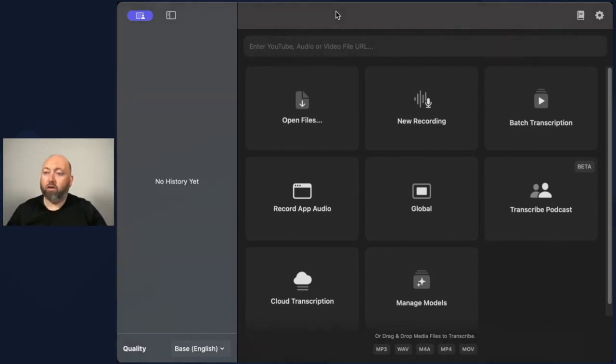And I just want to show the speed of how it operates, because it runs locally on your machine. It doesn't send anything to the cloud. So fingers crossed this will work.